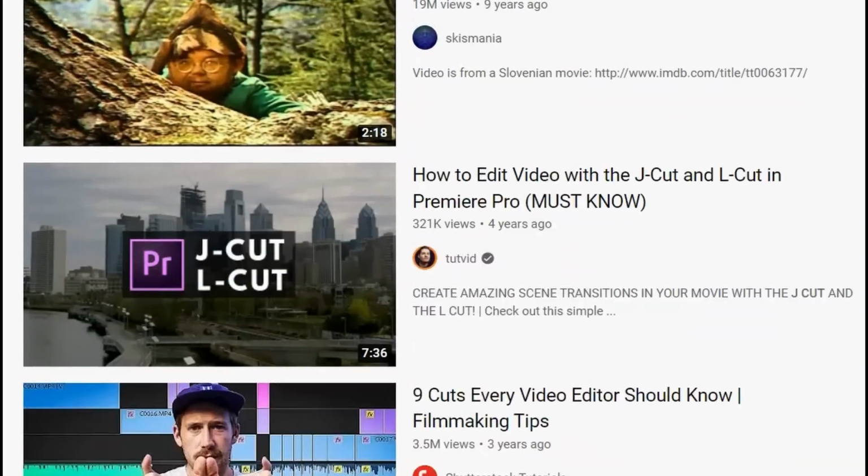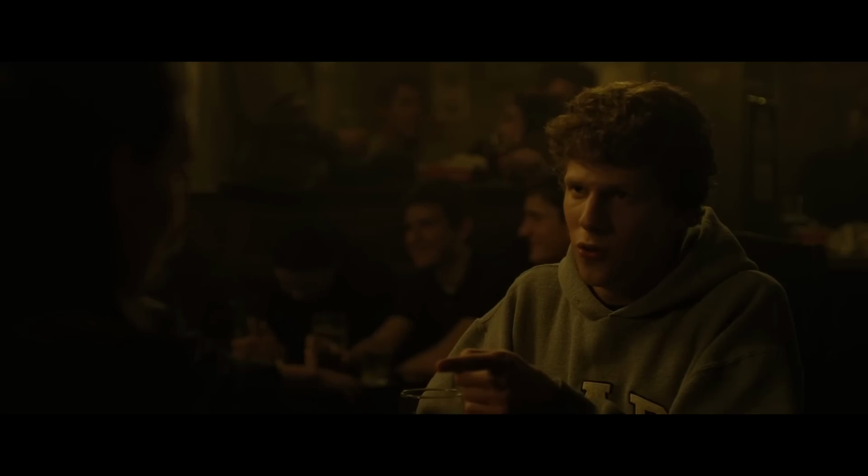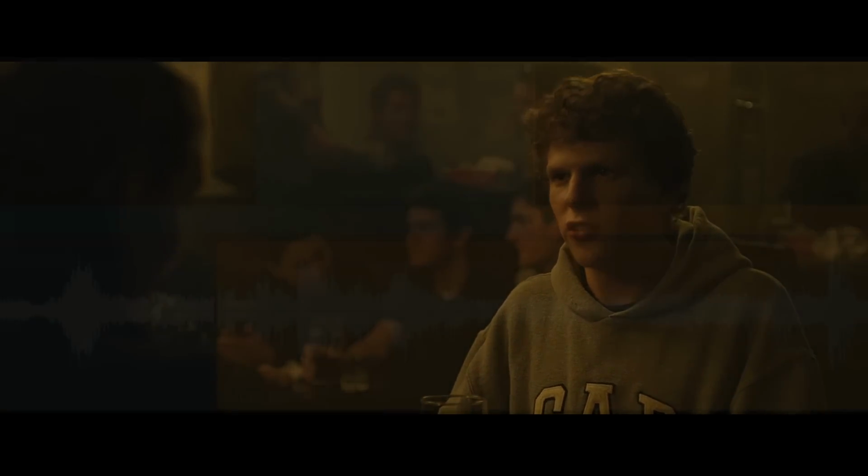Now, you may have heard of this technique being called the J-cut, but the pre-lap is different. See, a J-cut typically refers to overlapping dialogue within a scene to make it flow better, kind of like this.